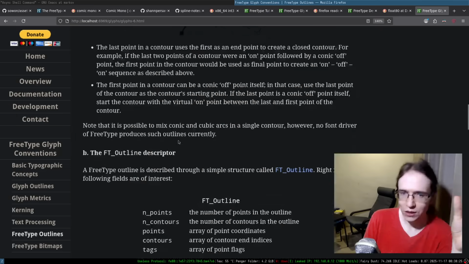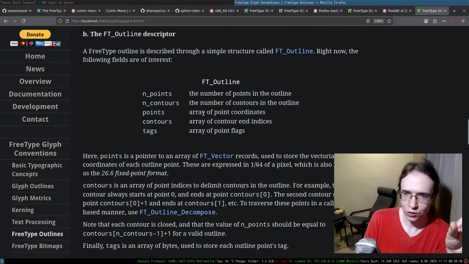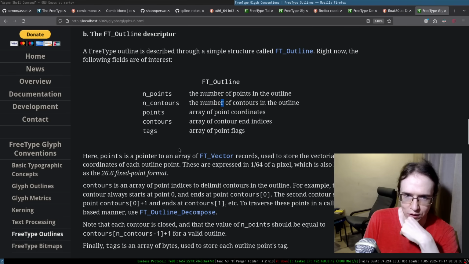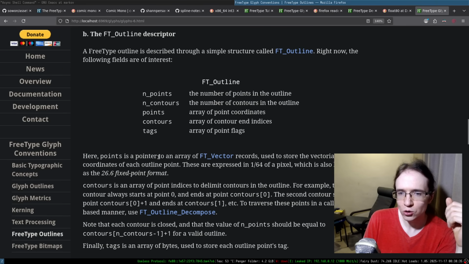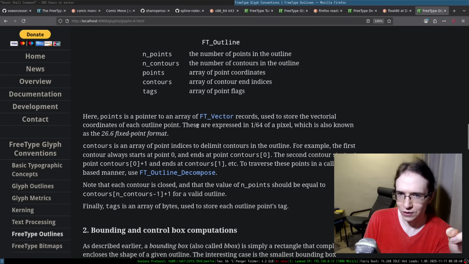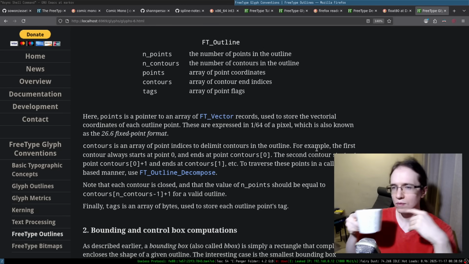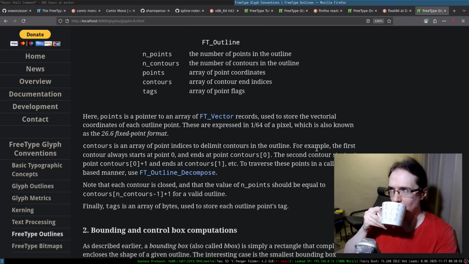Now, there's an explanation of how to interpret all of that stuff. An array of point coordinates, so this is basically the fields of the outline. Thank you so much for the subs. Here, points is a pointer to an array of FT_Vector records used to store the vectorial coordinates of each outline. These are expressed in 1/64th of a pixel, which is also known as the 26.6 fixed point format. That's very interesting, actually.